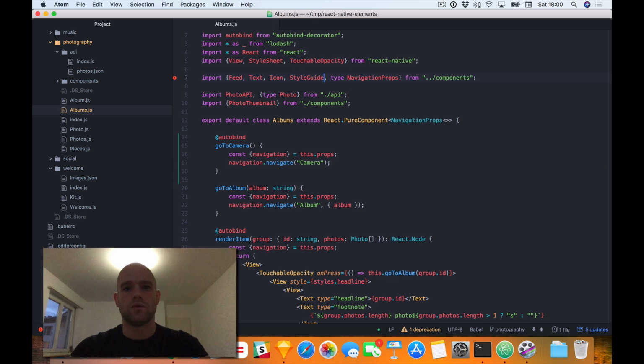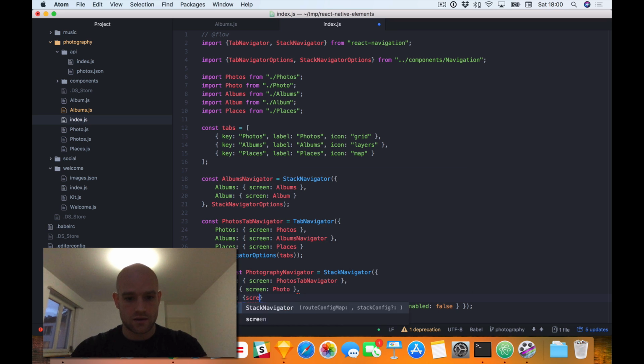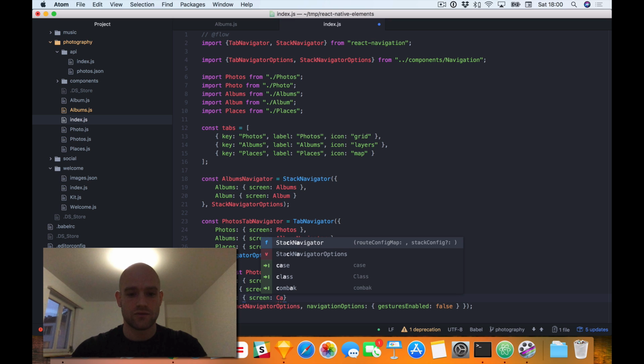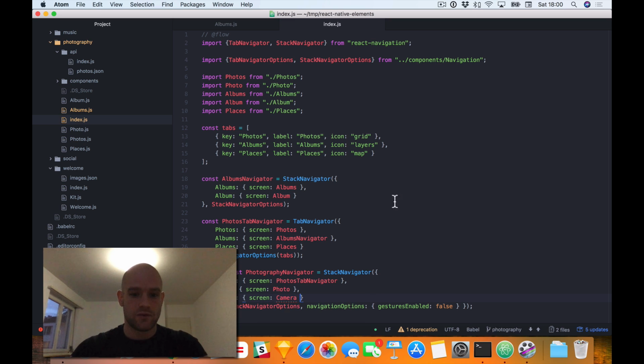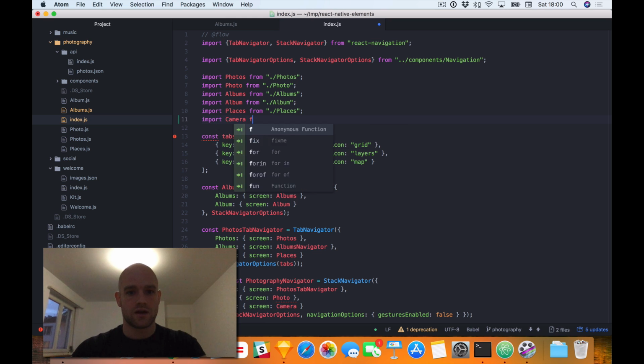Okay, now we need to register the camera screen and implement it. So I'm gonna go to the navigators and I'm gonna add it here. As you know, we use React Native navigation. I saw that version 1.0 was released. I didn't upgrade to 1.0 yet, but I should. Hopefully I will take some time to do this soon. So now I can import camera here.